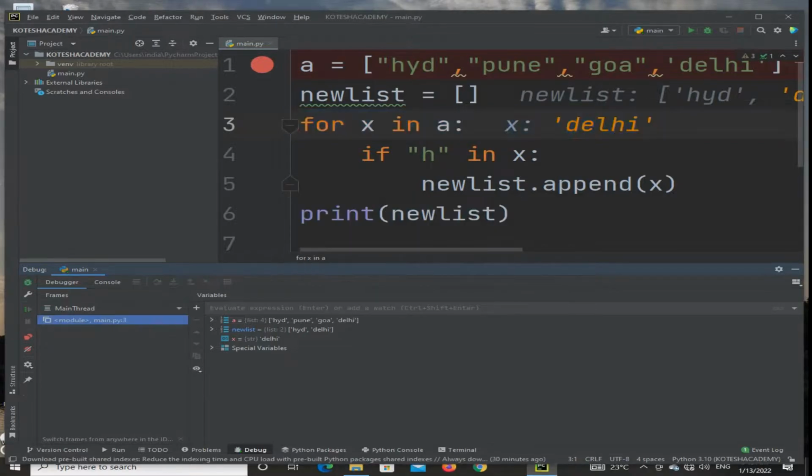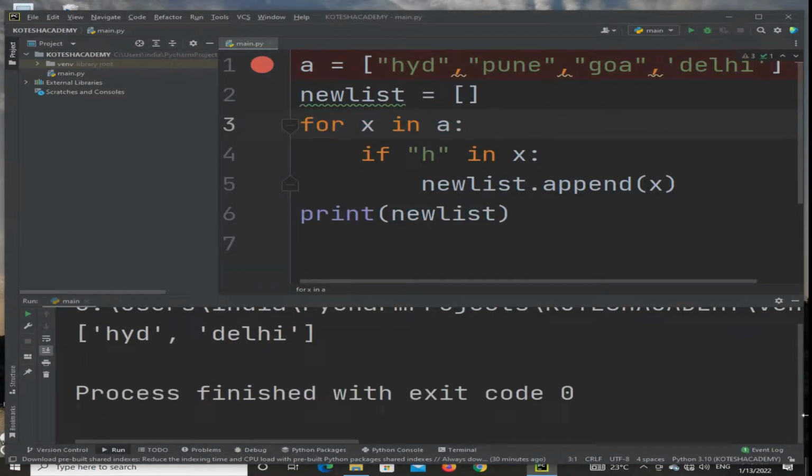Otherwise directly you can execute the program and you will get HYD and D. Here h is in the first item, and the second item also has h. This is the concept of list comprehension. With the help of a for loop you can check that. For example, if you want to check for E, what are the items having E? Simply you can execute the entire program. You will get E in Pune and Delhi. Like that you can check one by one. This is the concept.